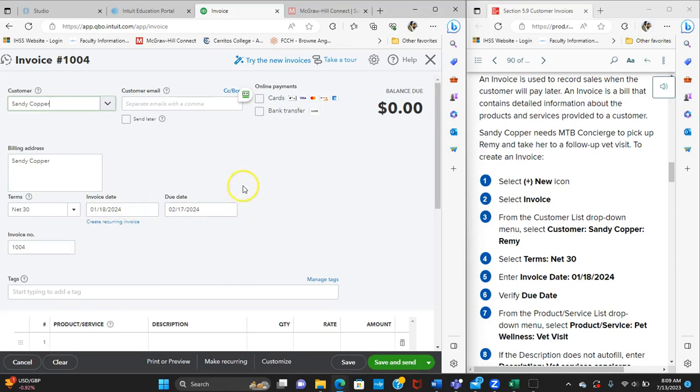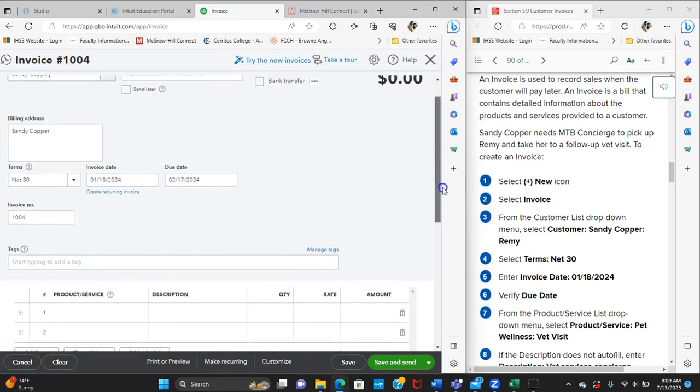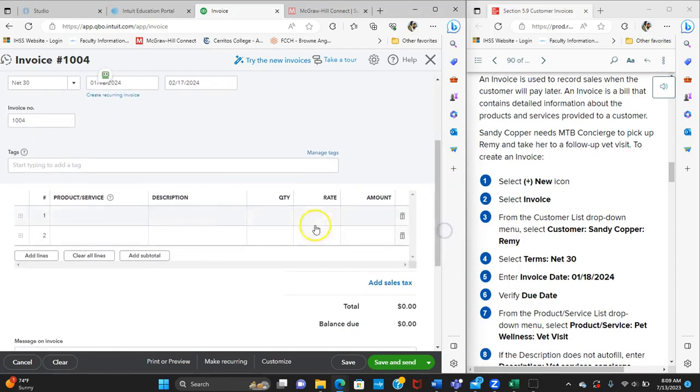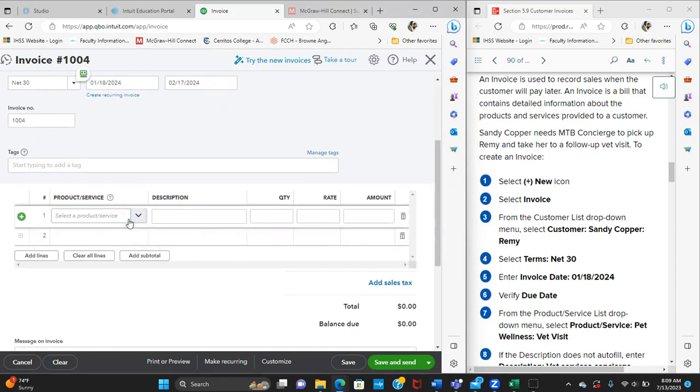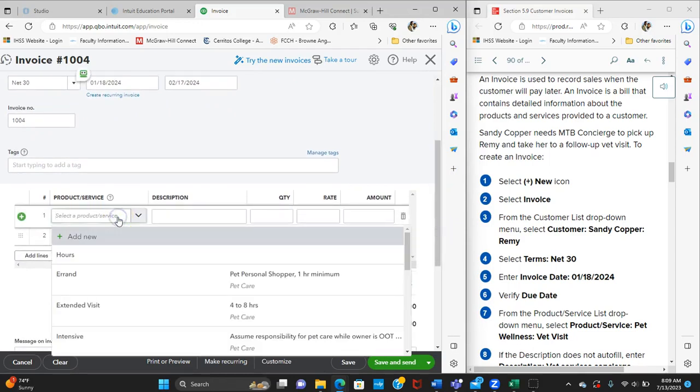And it'll automatically come up with 30 days after that date for the due date. So that's an autofill. Okay, you just want to verify that it's correct. These invoice numbers will autofill, so you don't need to change those. Then we want to go ahead to our products and services, and we want to choose the service.